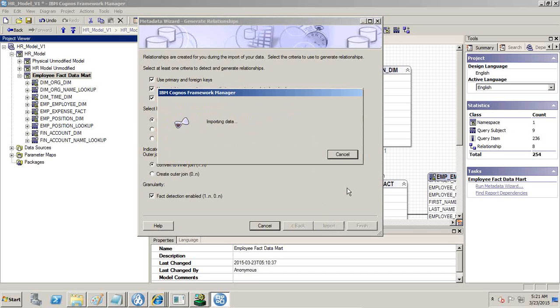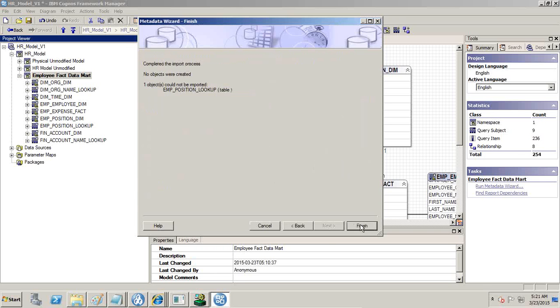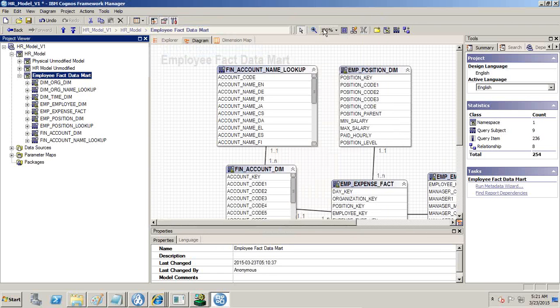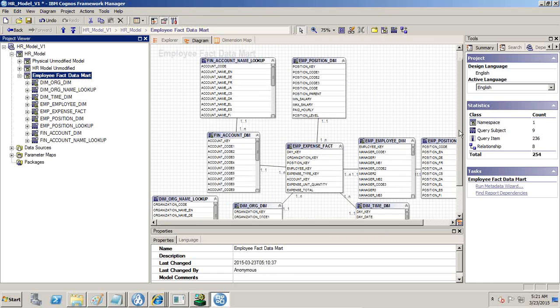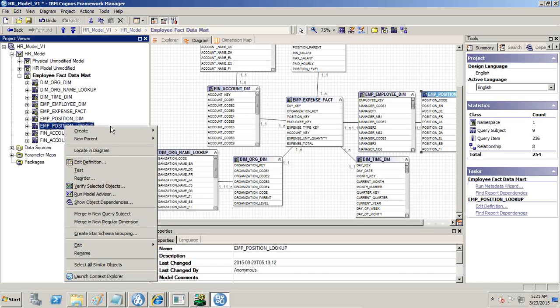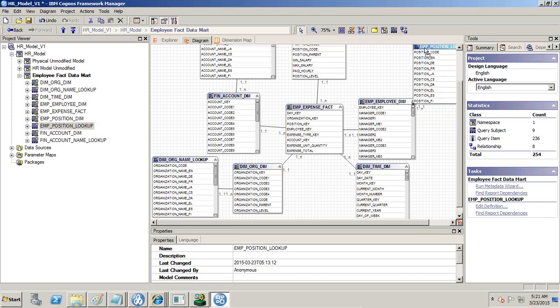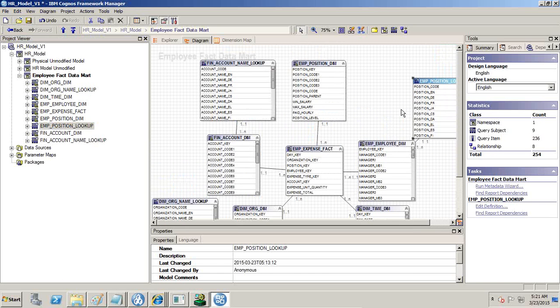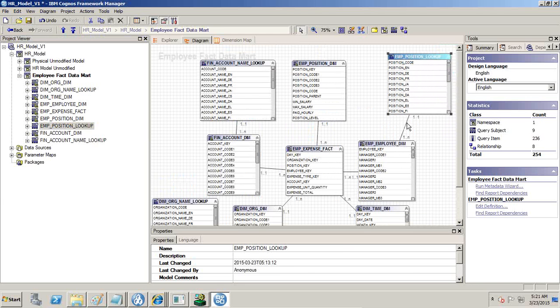I import this, and it should meet my fourth requirement. Done. So where is your lookup? Lookup dimension, employee position lookup. Yeah, employee position lookup. Got it. Employee position lookup joins with my employee table. I want it to join with my position.